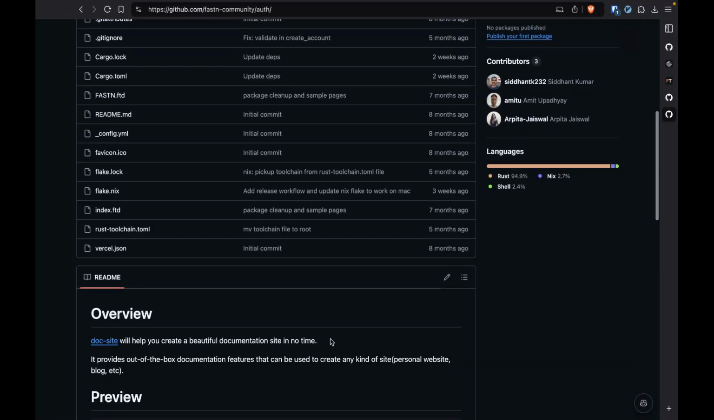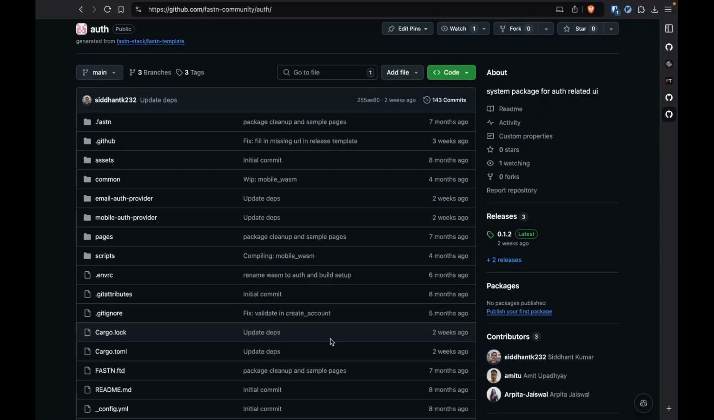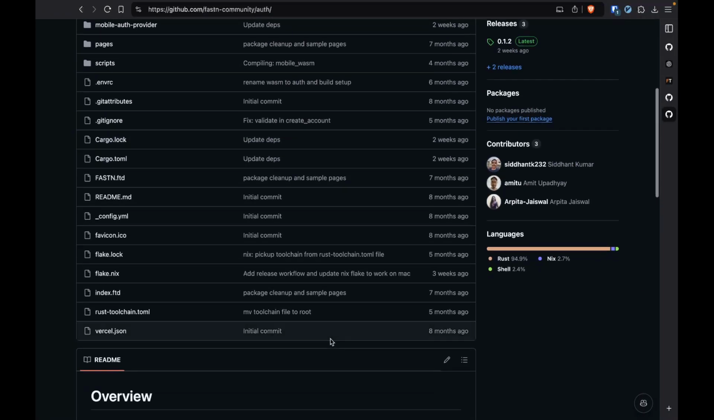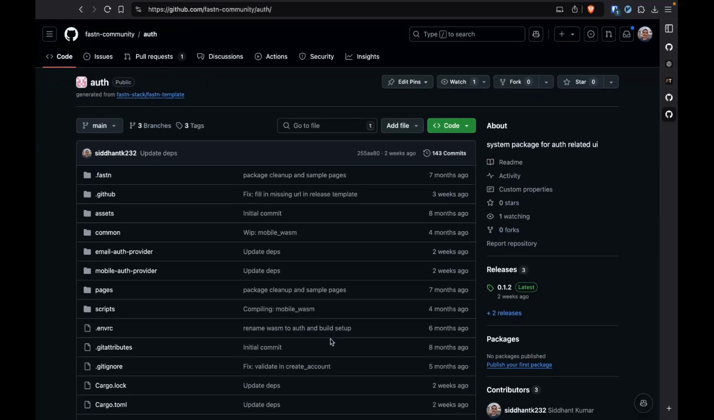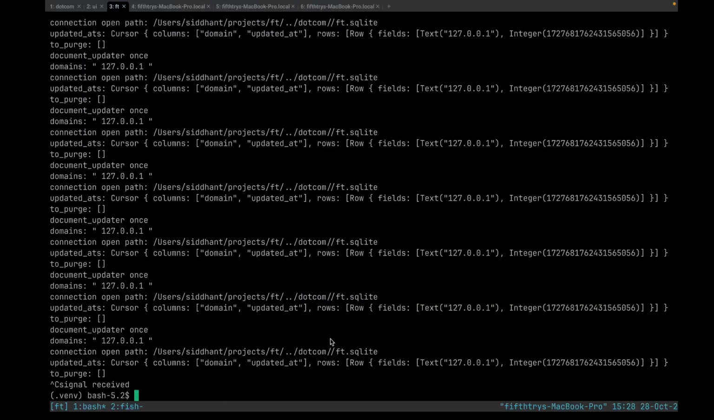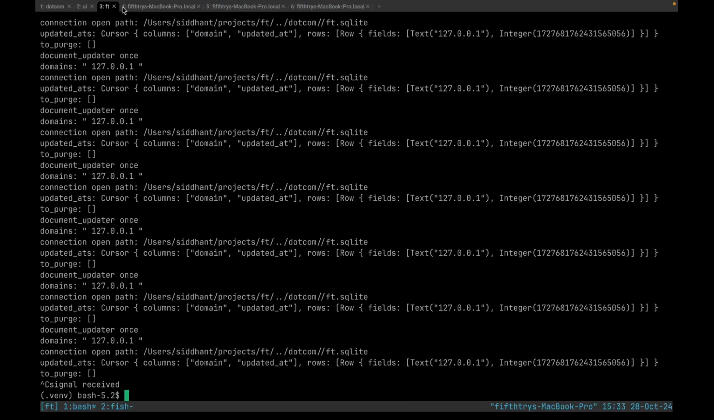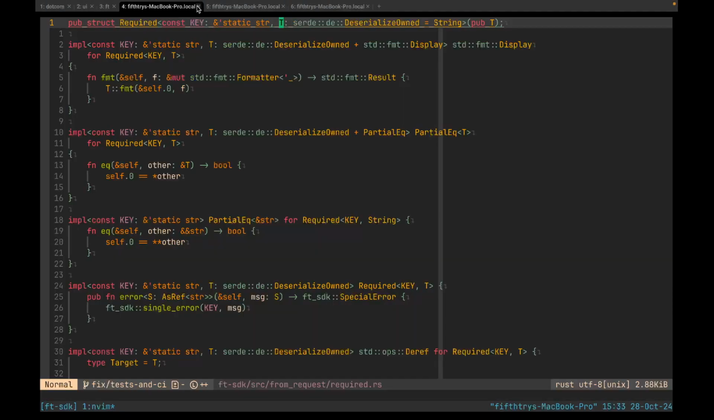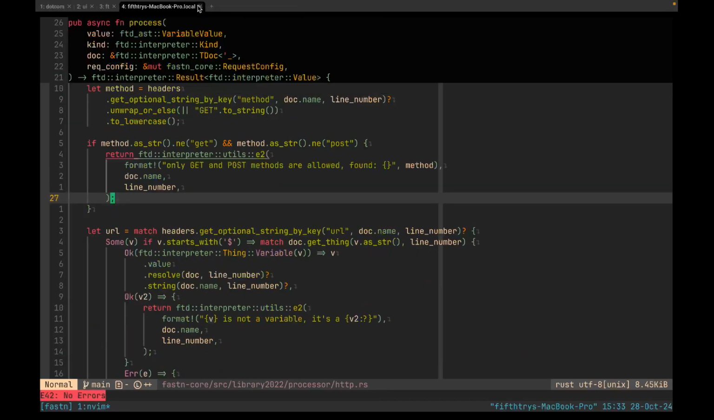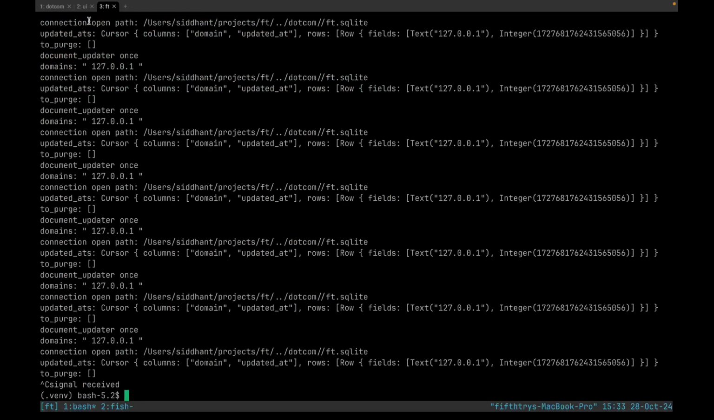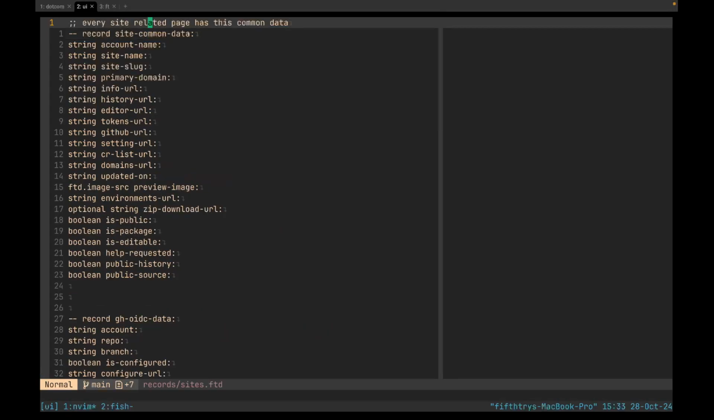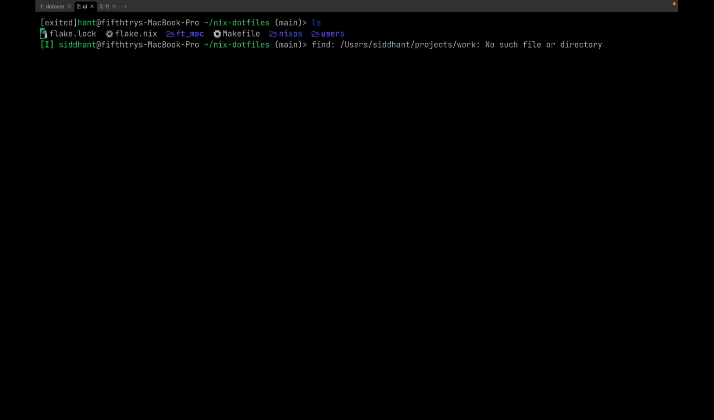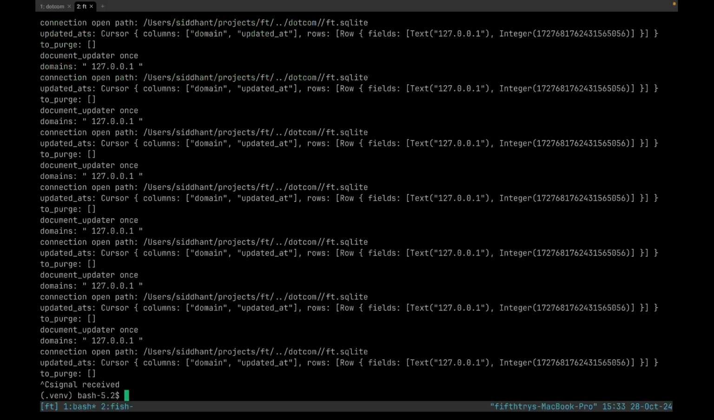So yeah, I was talking about the auth package. The auth package is purely just Rust code that you have to compile into WebAssembly and then you can use it in your fastn app. So let's see how that is done. I'm going to go into my terminal, some scary stuff. Don't worry about these guys. I'll close all of them for now and we will try to use it in a new fastn project.